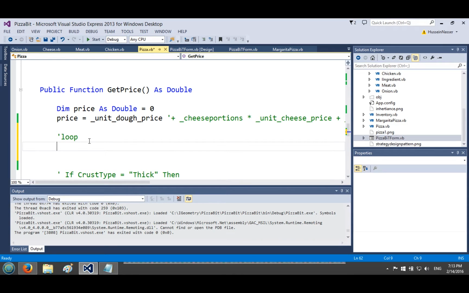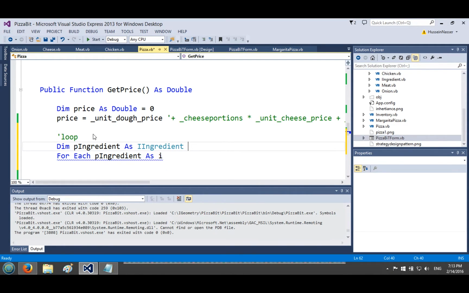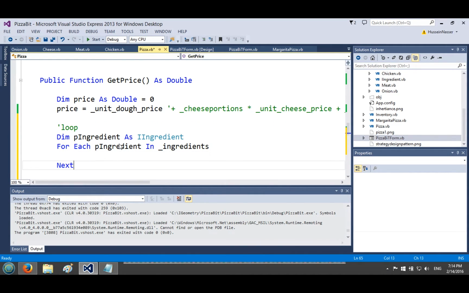So literally, that's why I like Visual Basic. I mean, C# has the same syntax, but for each, literally for each ingredient. First, let's declare an ingredient here, right? I'm gonna declare an ingredient variable here, and for each ingredient in this list, ingredients, when I hit enter, the next keyword was added. So this is the loop.